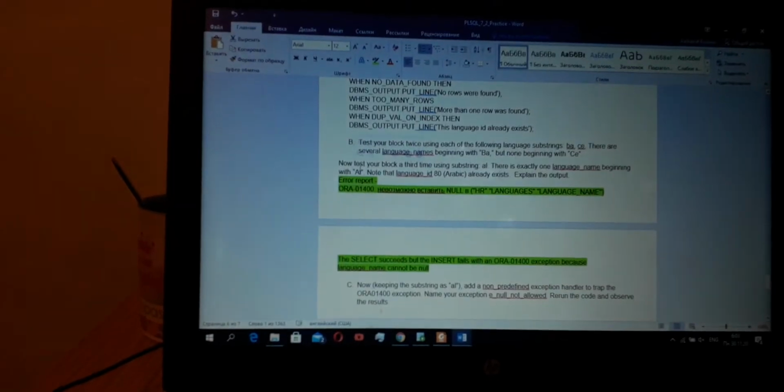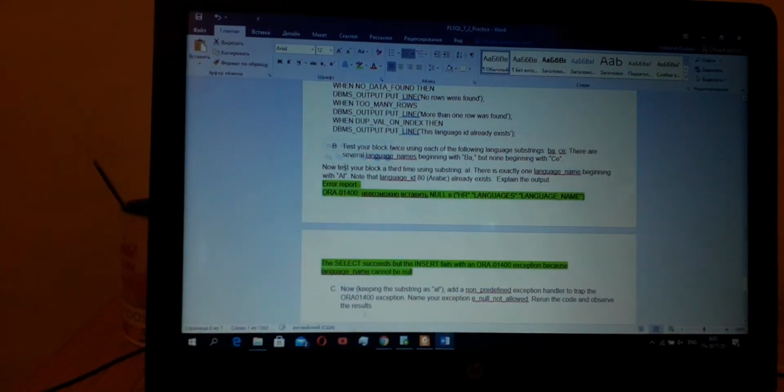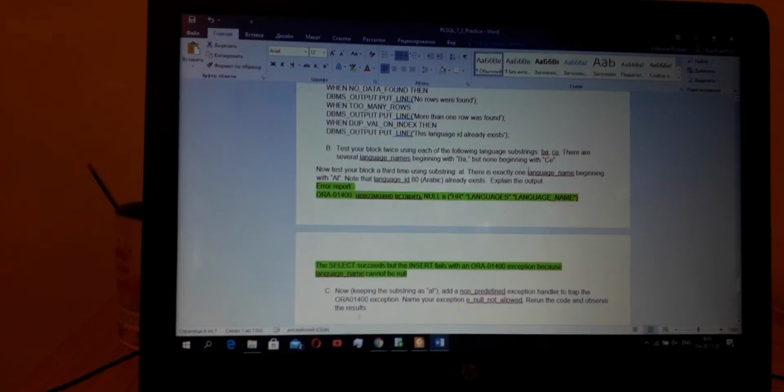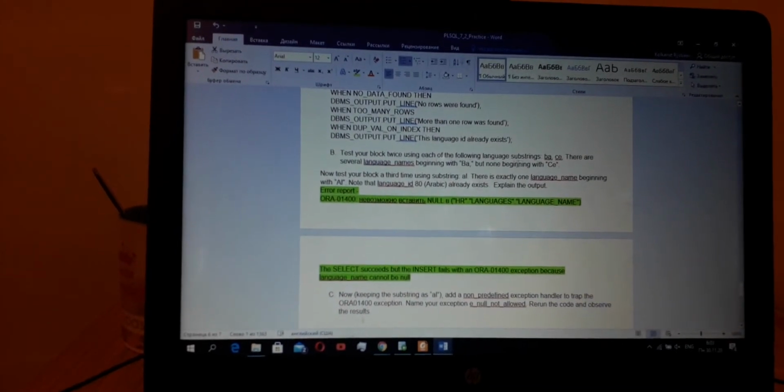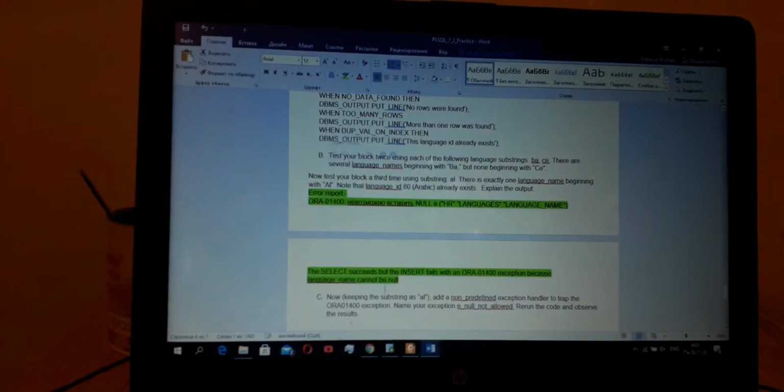This is the output: no rows, no data defined. This is like A and B. That's the use of my code, and now I test B and C, in several languages. So next, this is B.